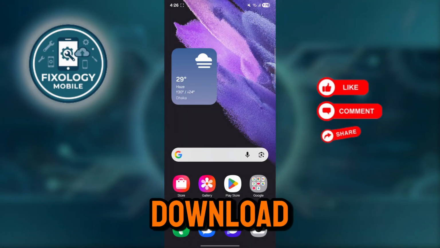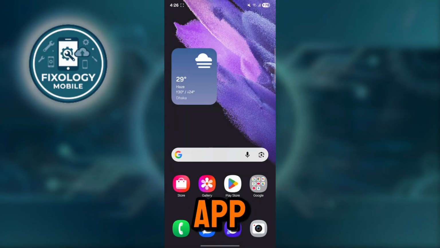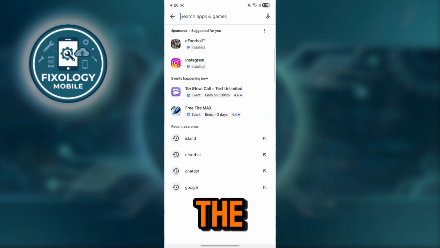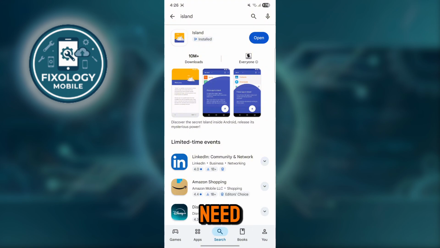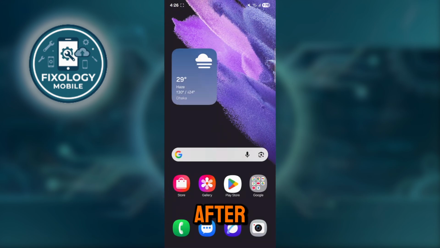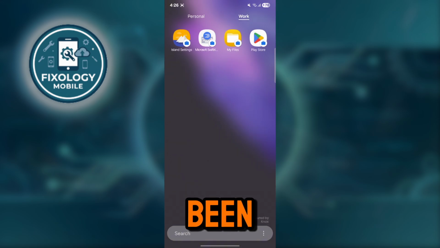In this video I will show you how to fix download complete not working in eFootball clone app. First, go to the Play Store and download the Island app and complete the setup. If you need help, check the setup video link in the description. After completing the setup, you will see that a work profile has been added to your phone.